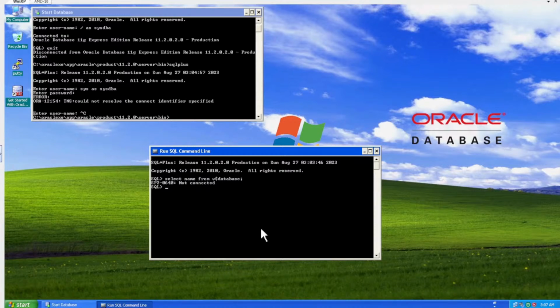When we start the command line, connect slash as sysdba. So this should work, right? Connected now, and if we use the same select command, it will give you the name of the database. Actually, with the Express Edition, the XE database is created by default, so we can start practicing on this one.